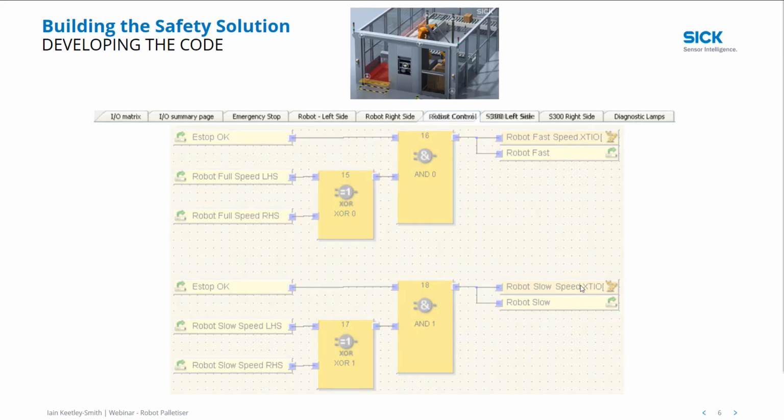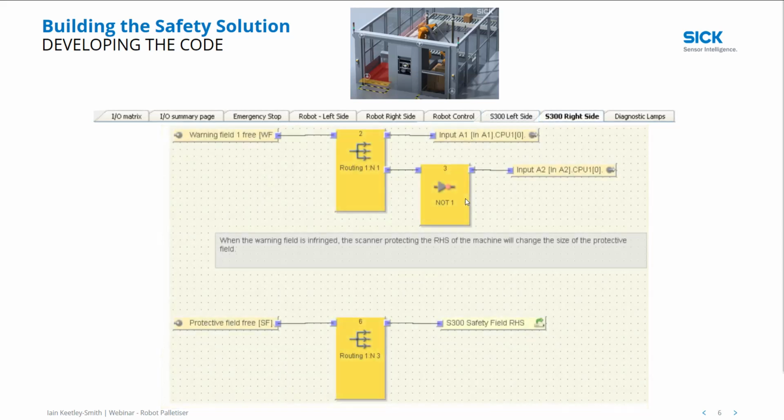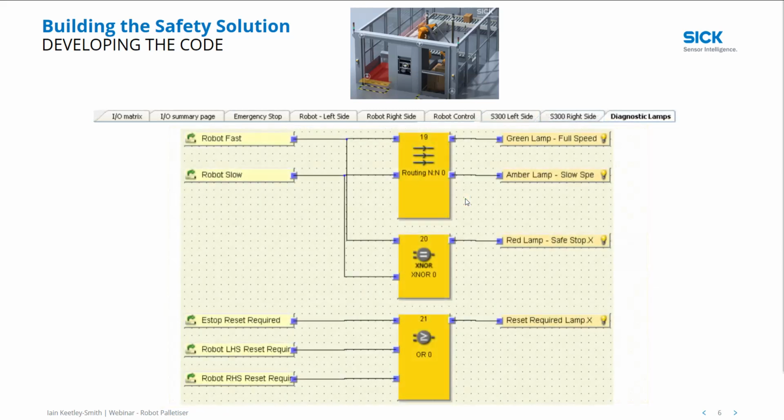We then have the S300 on the left side, and here is the logic. All I'm doing here is taking the protective field, which is the red field in here, and just taking it to a jump address. And this logic here is doing the field switching. So we'll have a look at this later on when we look at simulation. The logic for the S300 on the right side is the same, and then finally we have the diagnostic lamps.